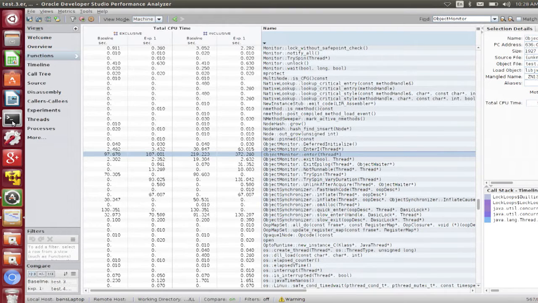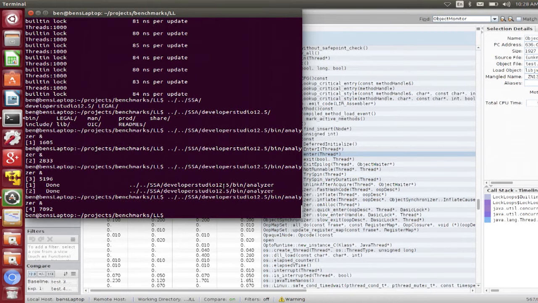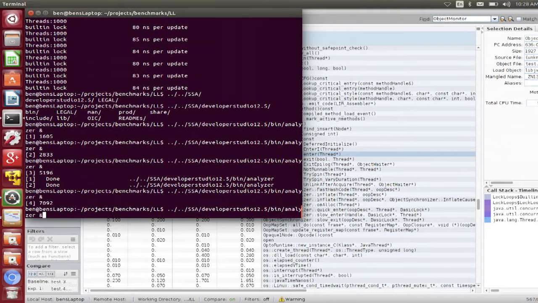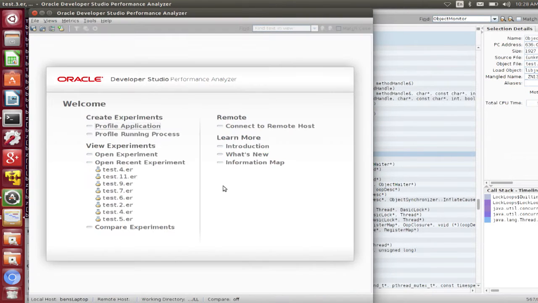So I'm going to go here again, and I'm going to start the tool here. And this is the first screen that you see. You have the options to create an experiment, which means that you're using the GUI to do the command line collect that I showed you. You could view experiments, which is what we're going to do because we've already collected the samples. And there's something called compare experiments, and that's what I'm interested in, actually. So I'll go ahead and compare experiments here soon, too.